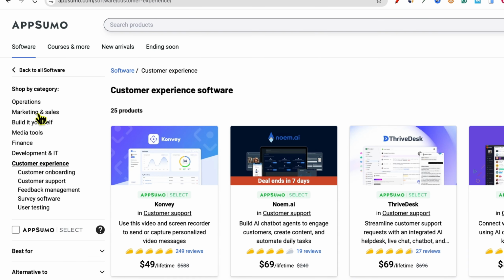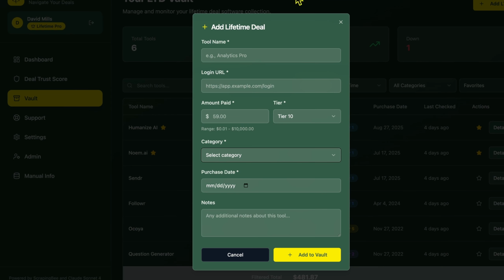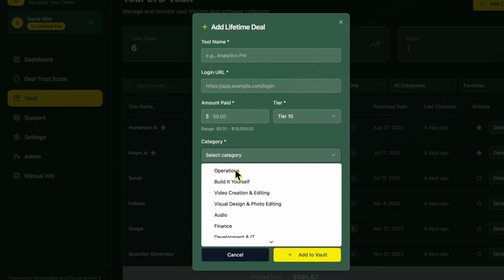But when you click on marketing and sales, you're going to see 125 products. So this is the big one that they really break down. And so I kept most of those. And so when we come back into LTD Compass, when you're adding a product, you get to pick from operations, build it yourself, video creation and editing. So I just put those in there.